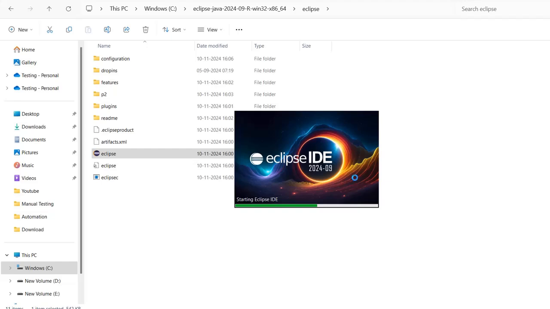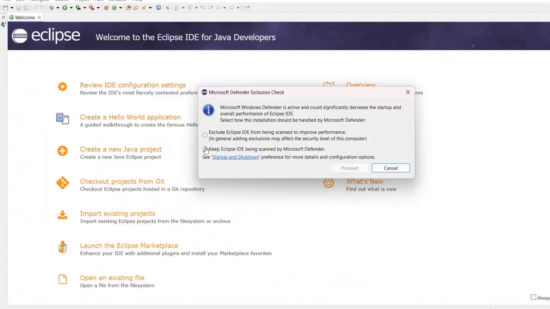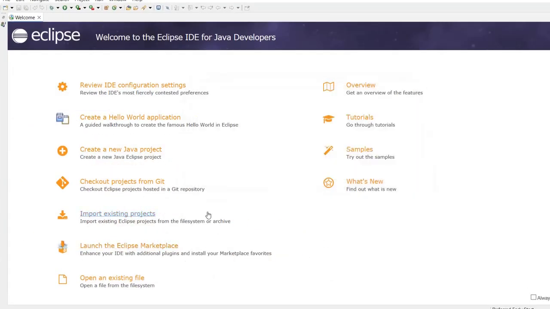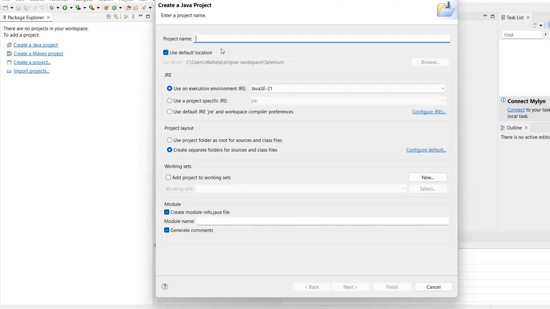If you don't have one, you can just select the default, whatever you choose, and then click on launch. So this is where we landed, and you don't need to do anything here. You can just close this welcome. Or otherwise you can go ahead and create a new Java project as well. So this is where we'll have to create a new Java project. Okay, click on new Java project and then project name. Let's enter the project name as Selenium automation.